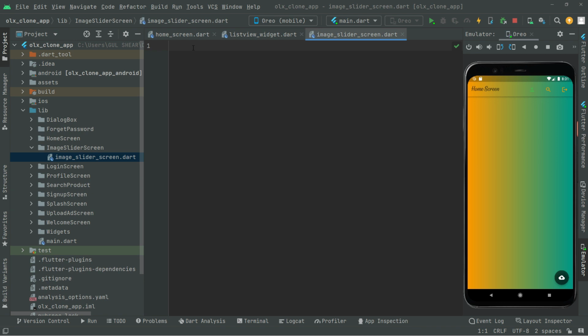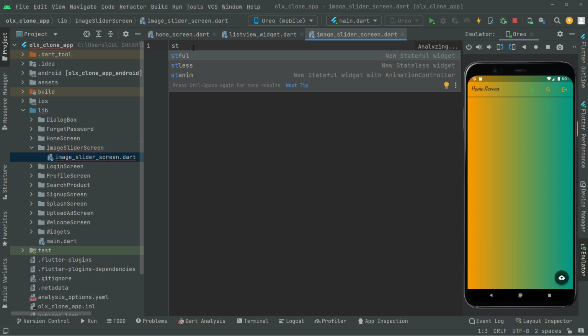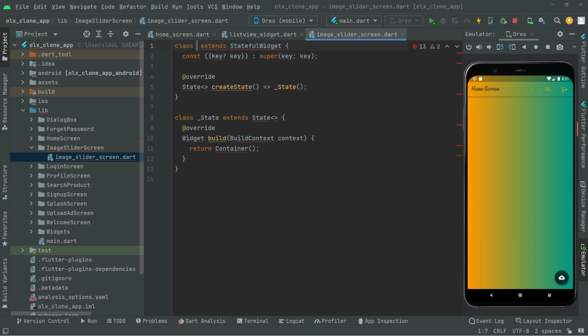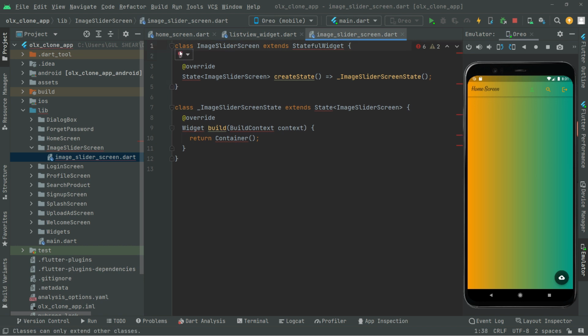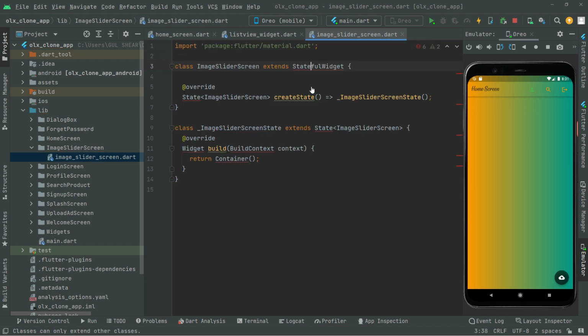So in here we will have a stateful widget, so write st, and there we go with the suggestion. In here you will simply give the name image slider screen. In here remove that and click on that stateful widget, import the library material dart. So first of all we're gonna simply go and create some kind of variables, so we will get them in order to just get the required data.